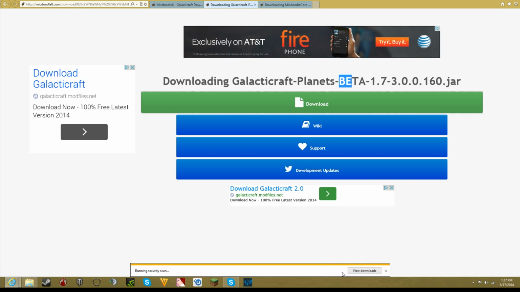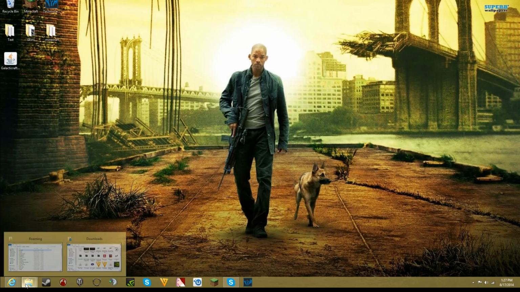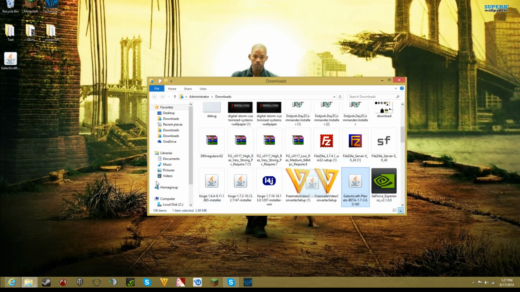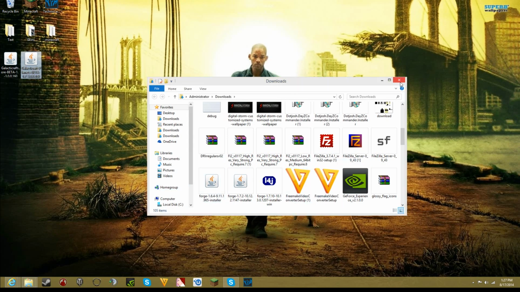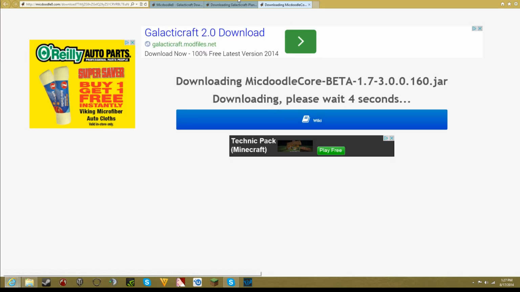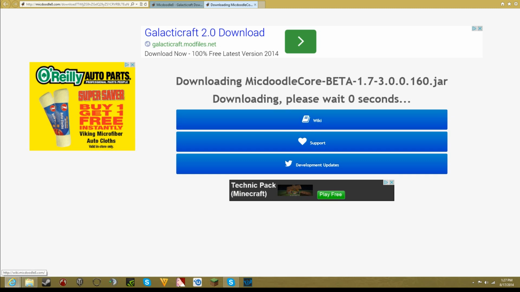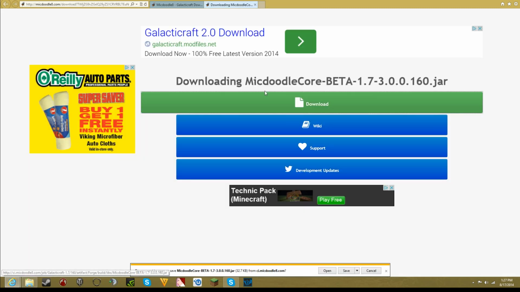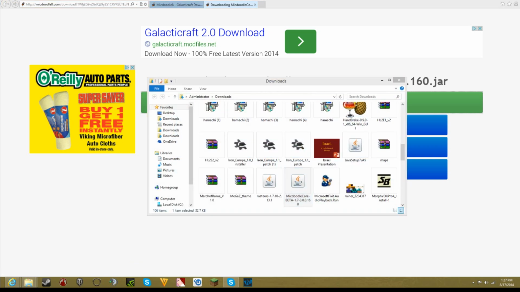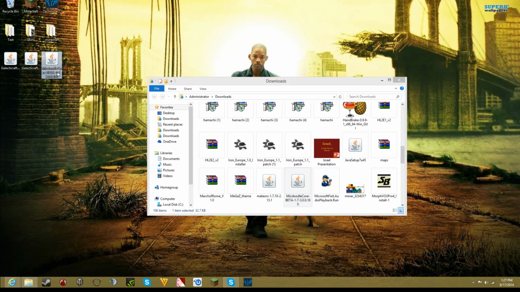Click save once again, open the folder, drag and drop this one to your desktop as well. And now for the last thing for this part. You must have this one here, the McDoodle core. You must have this or it won't work. And drag and drop this one to your desktop as well.